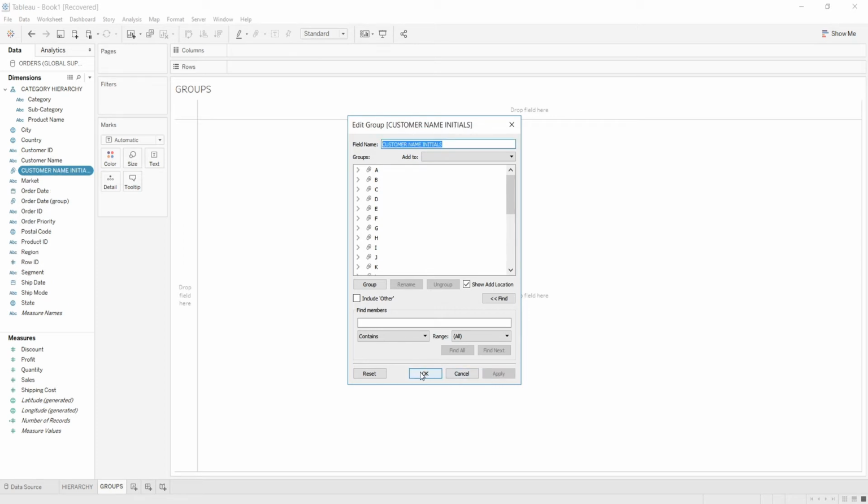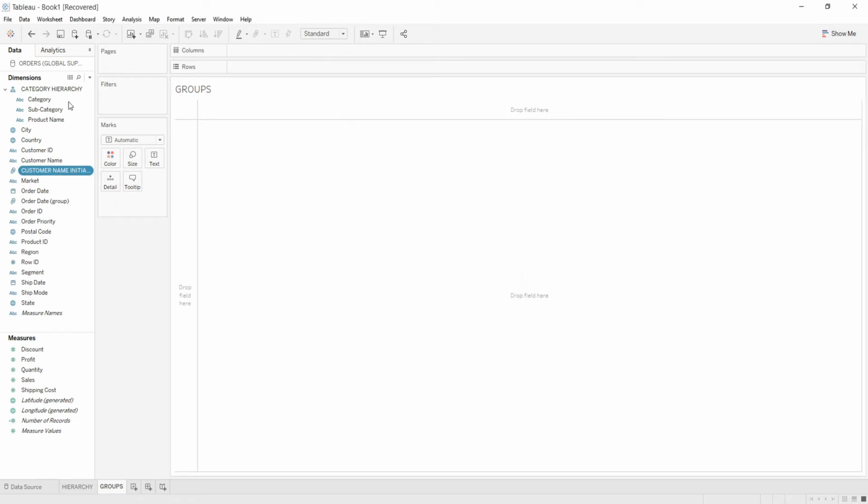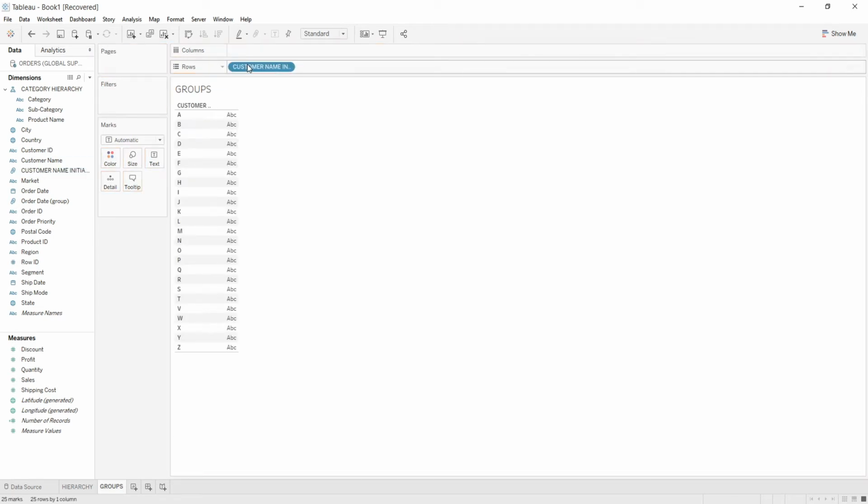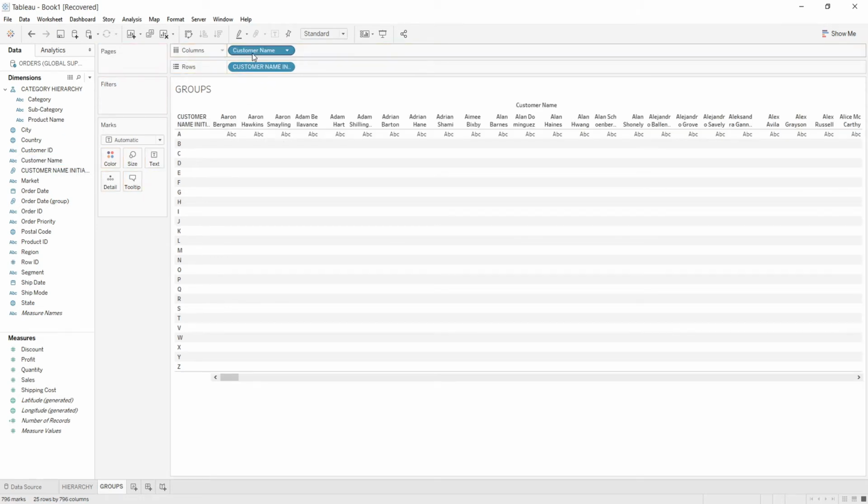After clicking on apply, I am going to the OK button, and we can see that it will be shown in the dimensions tab with the name customer name initials. Now I am dragging the customer name initials group over to rows, and we get all the alphabets with which customer names start. Now I am dragging the customer name field over to columns, right clicking on it, going to measure, and clicking on count distinct.